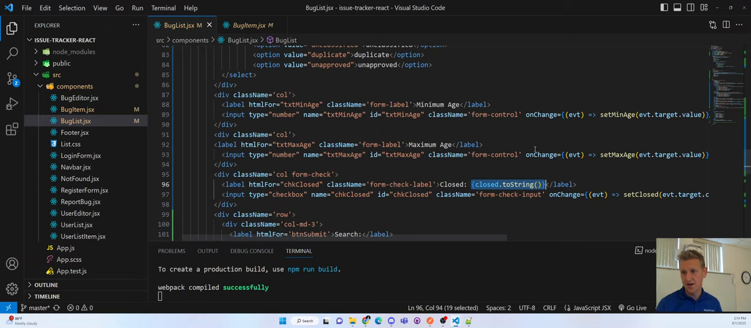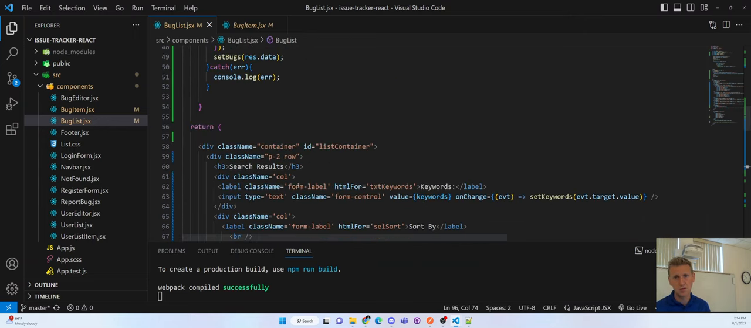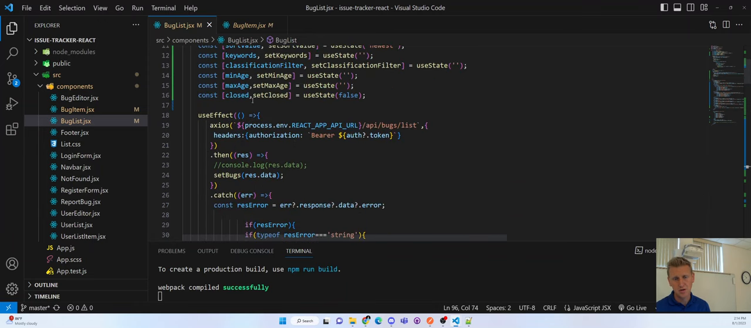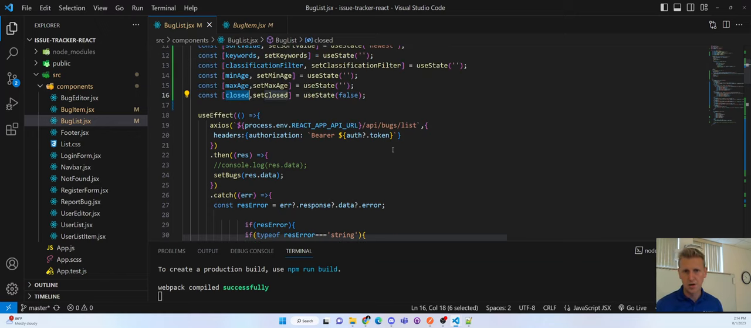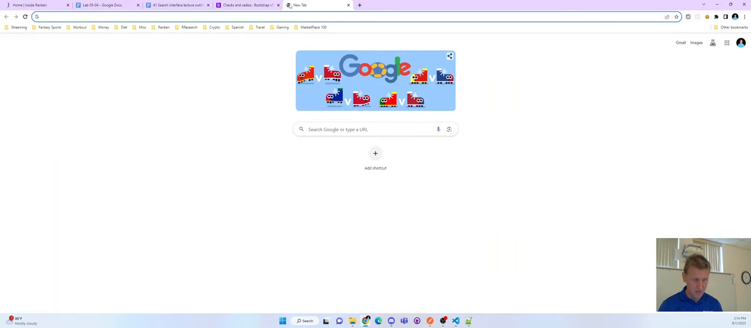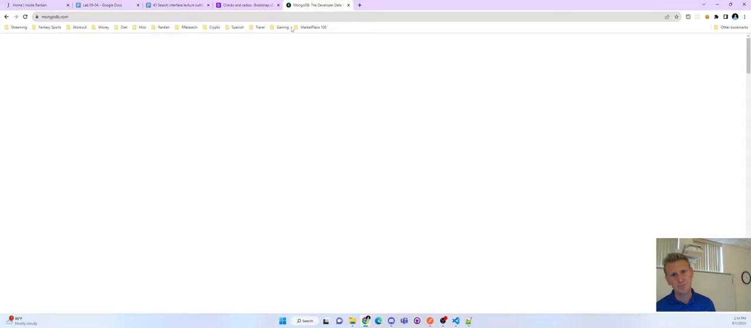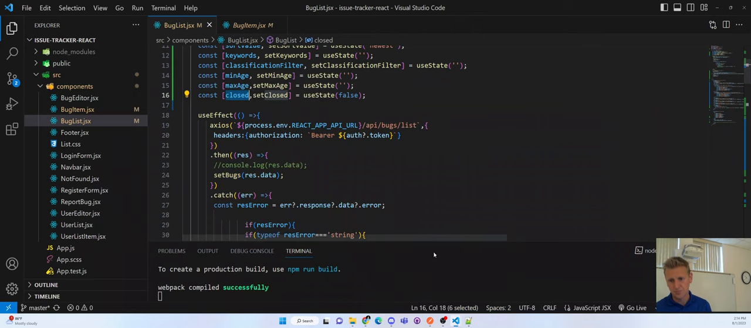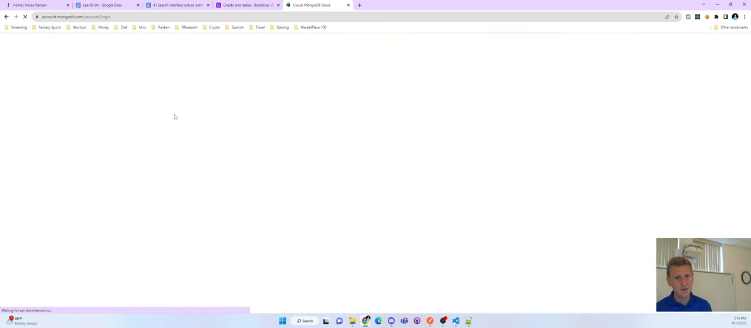So toString got it in there, but it is a Boolean value that is being stored in our hook called closed. So it should send over true or false to our database. Now we don't have the interface to close a bug, so let's go to Mongo and just manually close one. Right now, they're all open, I think. We've got to get one closed. I think that's the idea.